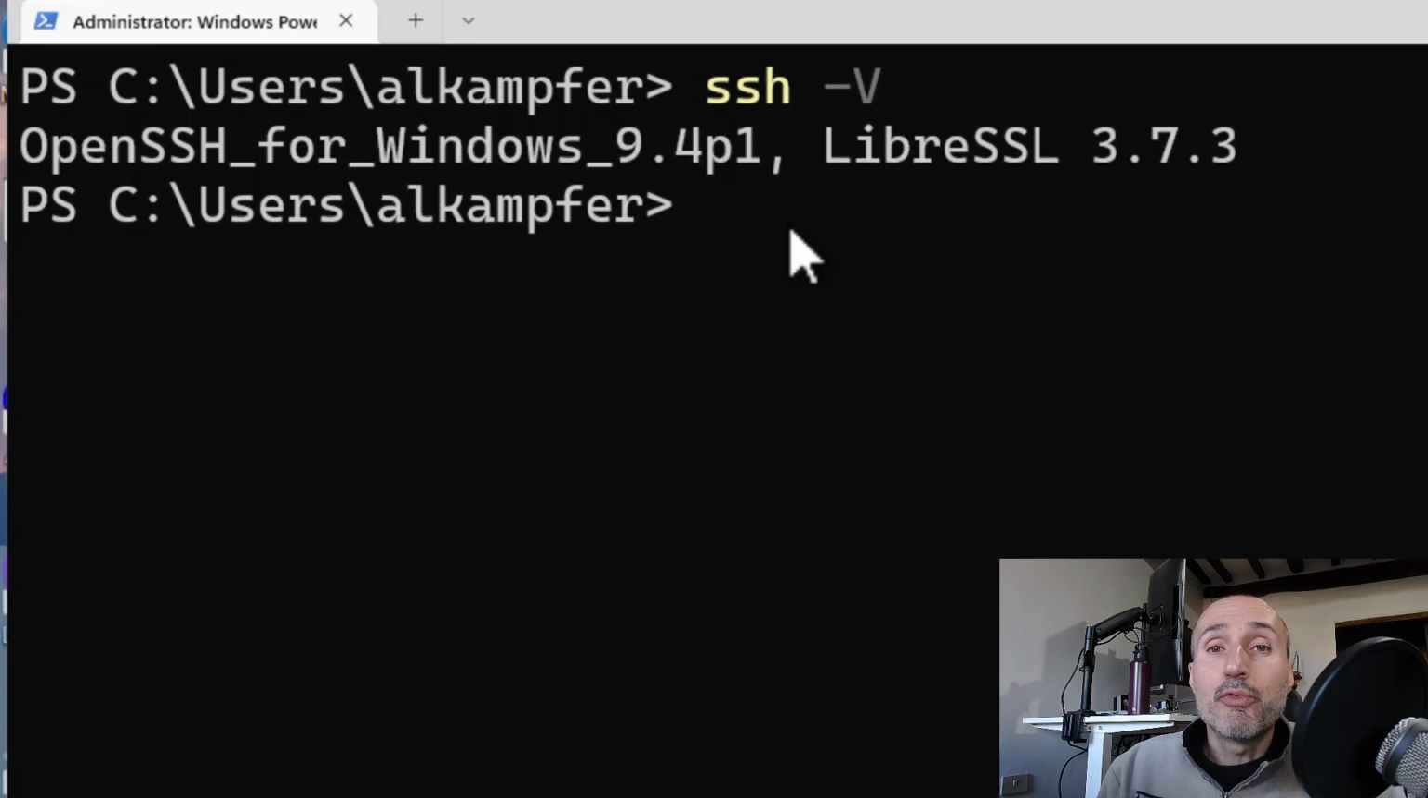So before starting to use SSH functionalities on Windows, please just be sure you updated OpenSSH to the latest version. And thanks to winget, it is just a one-line install instruction.